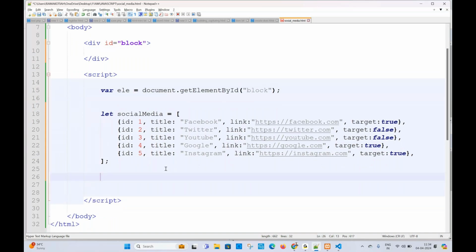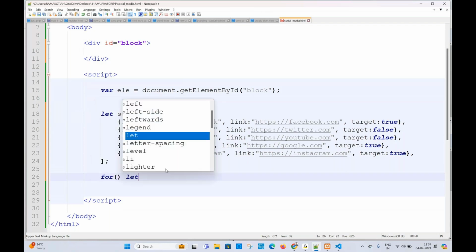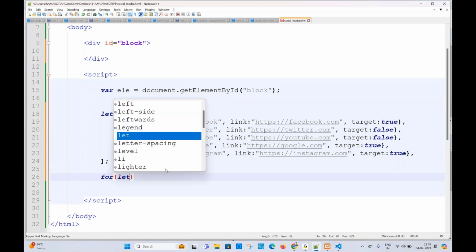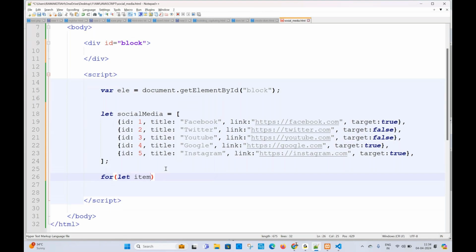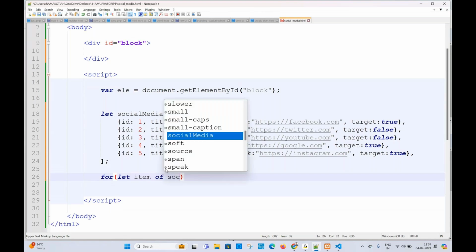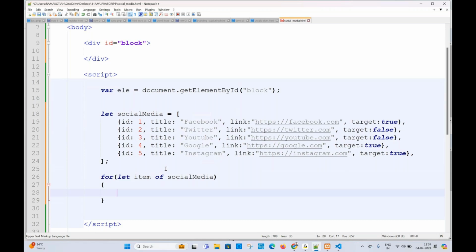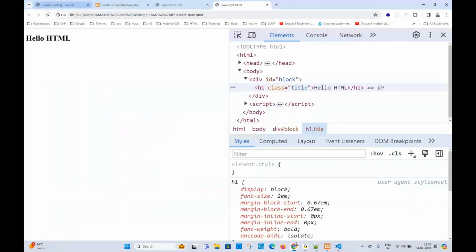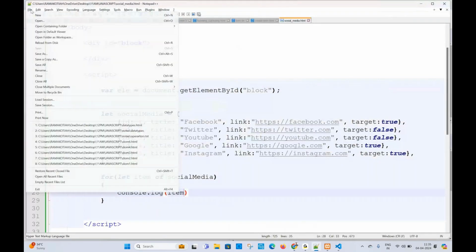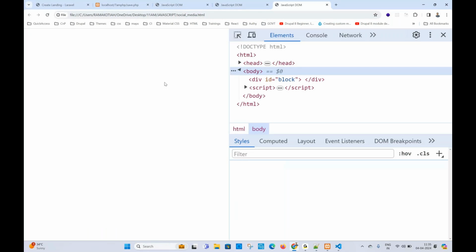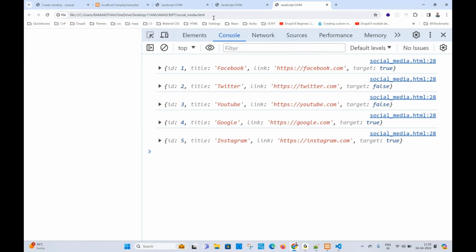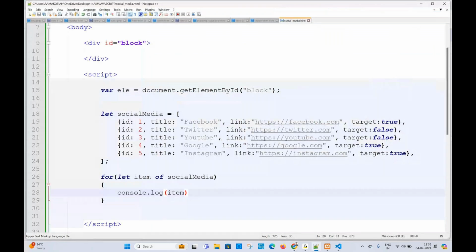For let item of social media. What is every item? An object. Very good. Let us run the file. If you run the file, in the array you are going to get all 5 items. All 5 items are 5 objects. So every item is an object. I want to create an anchor.